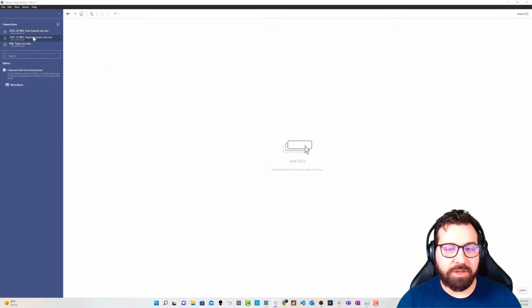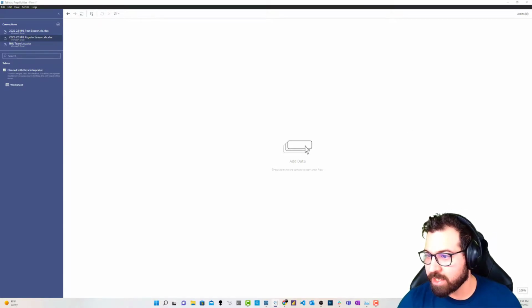So like I talked about, there's that regular season data, there's that postseason data, but then I've also got this NHL team list, because whenever I go in and export the data, it doesn't have the full team names, or it doesn't have the conference and the division and all of that stuff. And so I use the teams to kind of bring all of that information in together. So let's go ahead and start building that out.